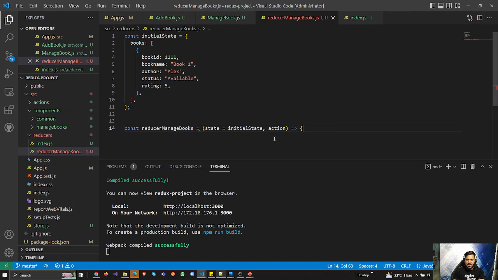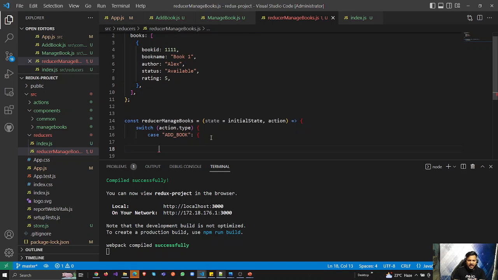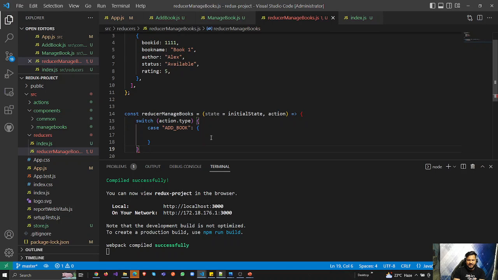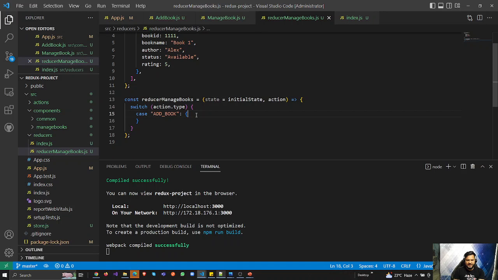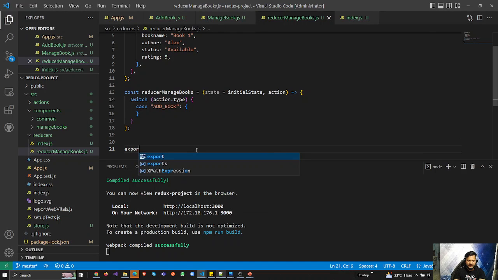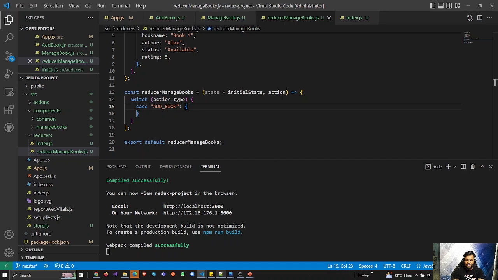Okay, cool. This state is actually the initial value, the previous parameter, and now I'm going to say switch. Okay, cool. And in the case we are going to pass all the details. Cool, guys. So now I'm going to work on this part, but before that, I need to export this. Export default and reducer name. Cool. So in add books, I'm going to add the new book, and I am not going to work on the remove book right now.